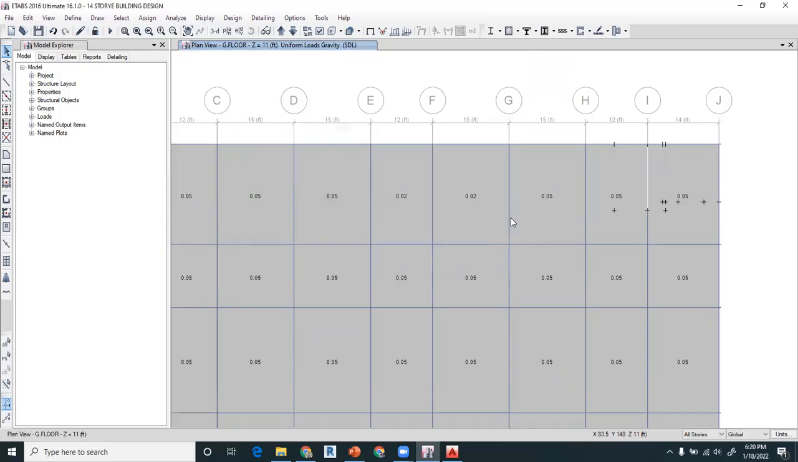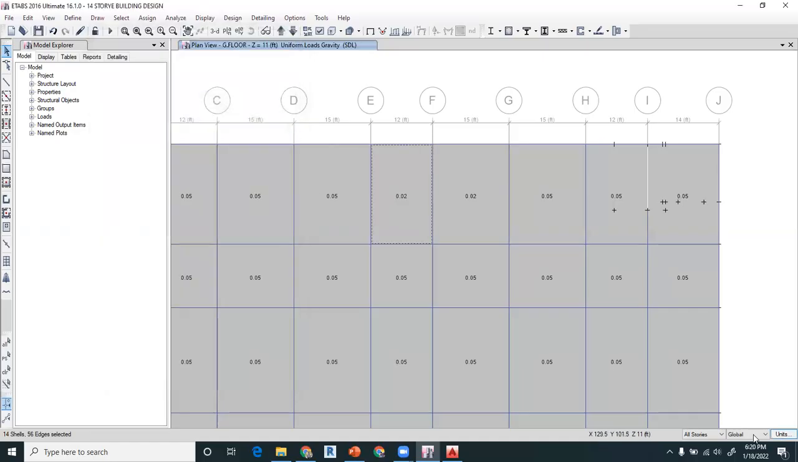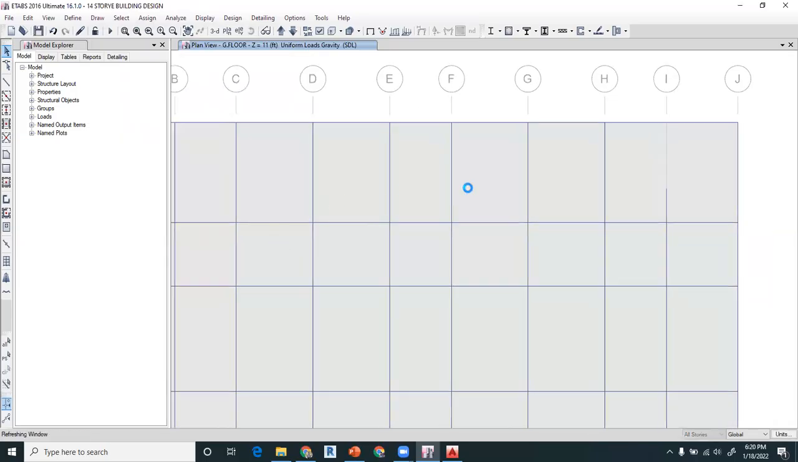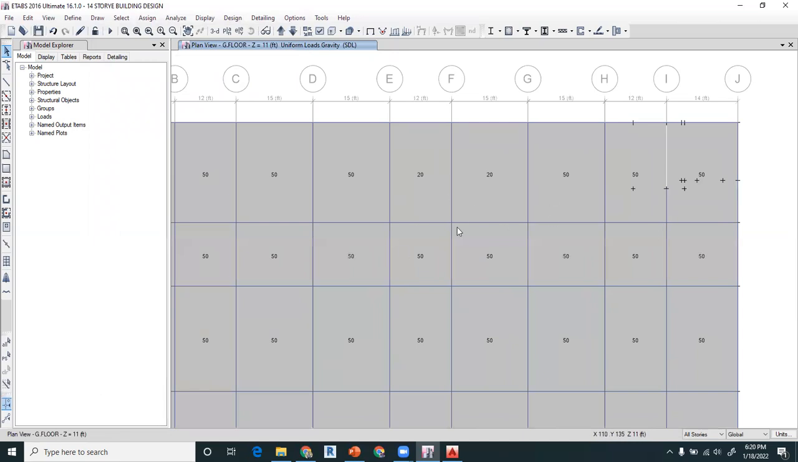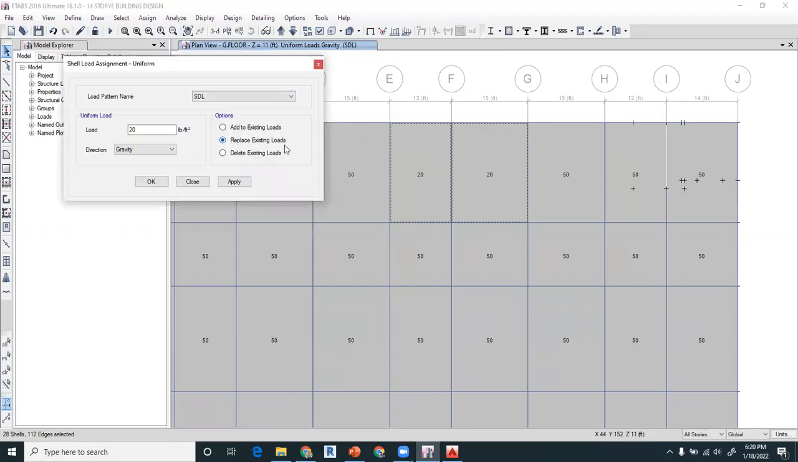Right, so remember I have done it intentionally. When you right click on this, it is showing you only this SDL, right? So let me change the units again. This is only 20, but all the other panels are showing 50 because I have selected the value to be replaced, right? If I select this again and go to assign shell uniform, you can see in this option I have selected replace existing loads. Previously we assigned 50 pounds per square foot for the tiles load, but you have replaced it, so there is only 20 pounds per square foot. The 50 has been removed because you replaced.